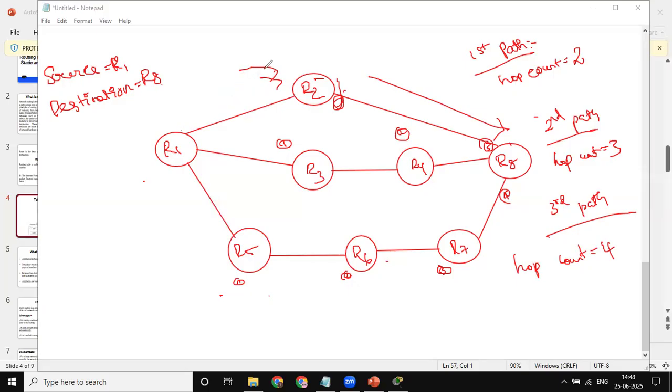Why security issues? In the sense that I don't want more traffic sent via R2. It might be connected like this also, right? What if multiple other routers are connected via R2? Then every traffic will go via R2, so a high bandwidth overload will happen. I don't want that to happen, so I want to manipulate the path. But you can't manipulate the path because it chooses by hop count. Understood? It totally depends on hop count only.